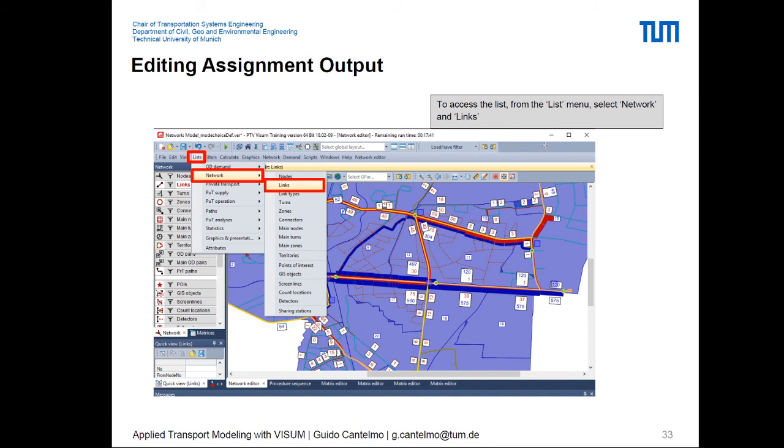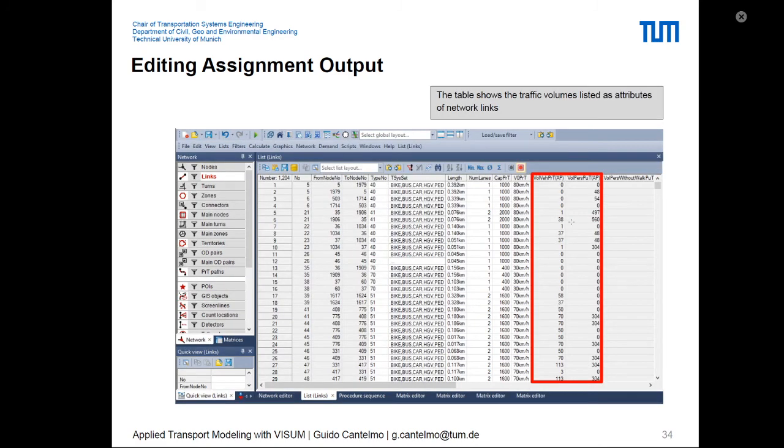How to edit the assignment output. You can access the list of links from the list menu on the network. So once again, you can go on list, network, links. You can also right click on links and go directly for list. But the alternative is list, network, links, and you will open this information, this table over here.